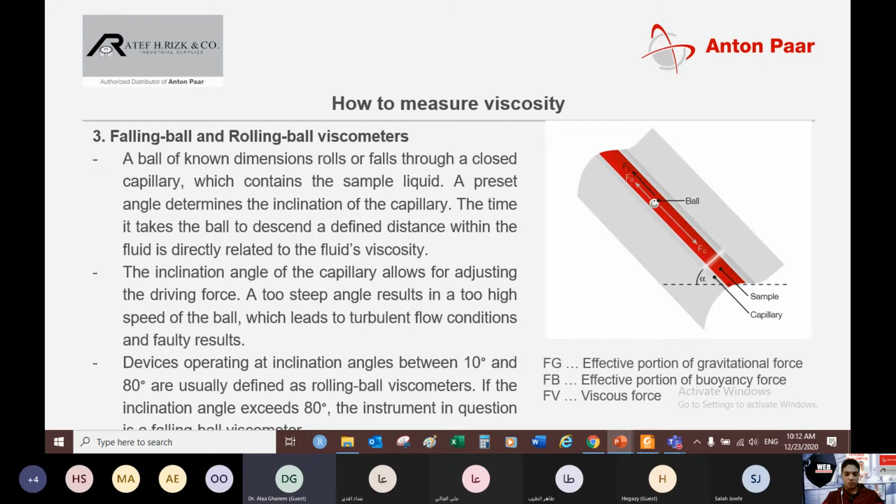Rolling ball viscometer is between 10 and 80 degrees, while falling ball may be from 10 to higher than 80 degrees. It is used to determine viscosity, especially at high pressure. It determines only the kinematic viscosity, especially at high pressures.